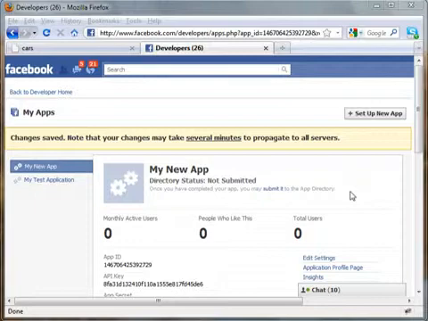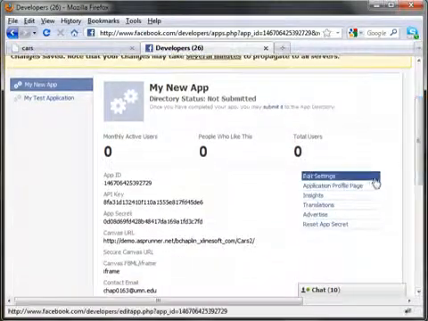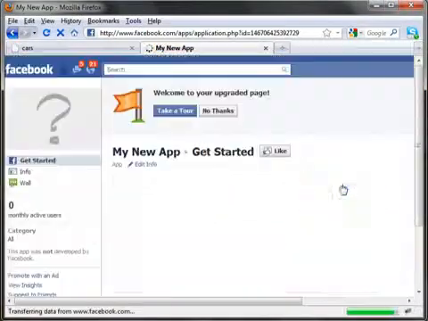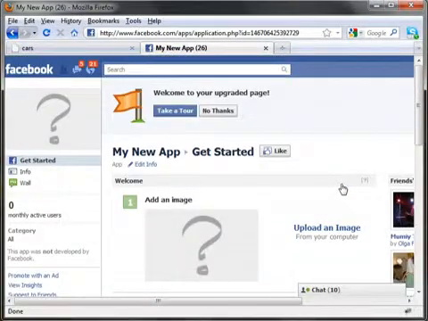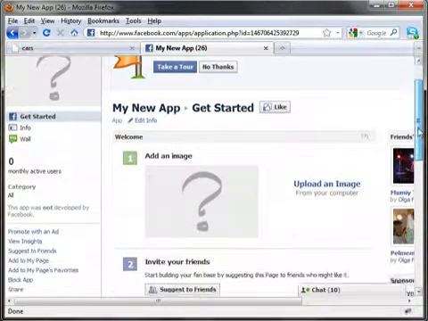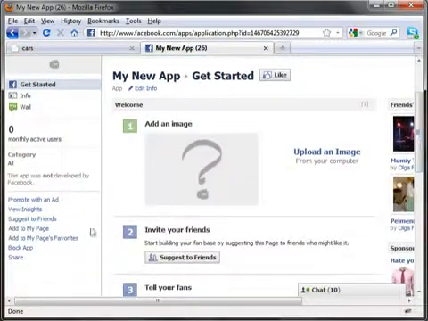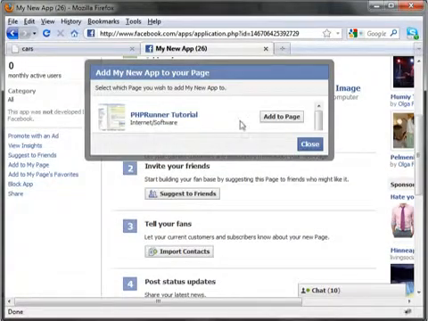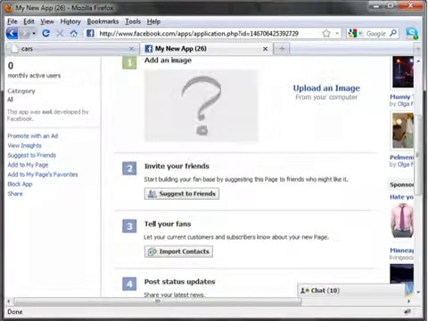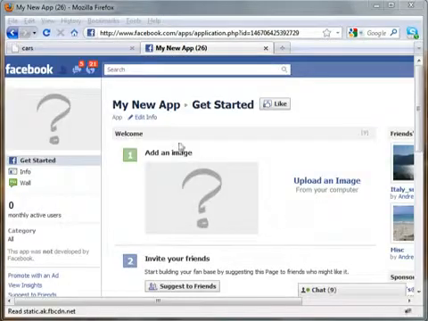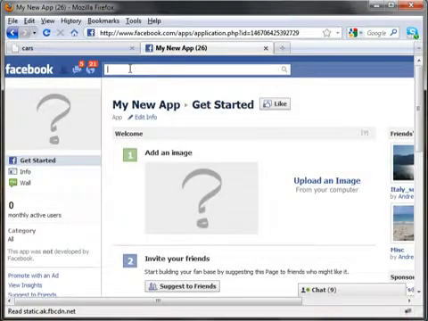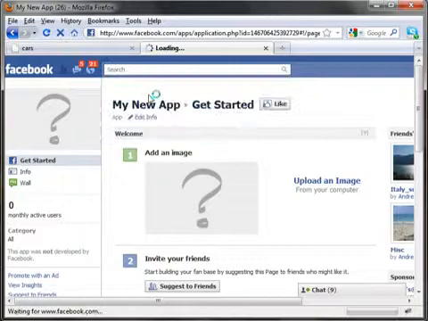Our application is configured, and now we are ready to add it to our fan page. Click on the Application Profile Page link on the right side of your application page. Now at the bottom of the left column, click on the Add to My Page link and select your fan page from the pop-up dialog. Now you can proceed to your fan page and see your form under the My New tab menu.